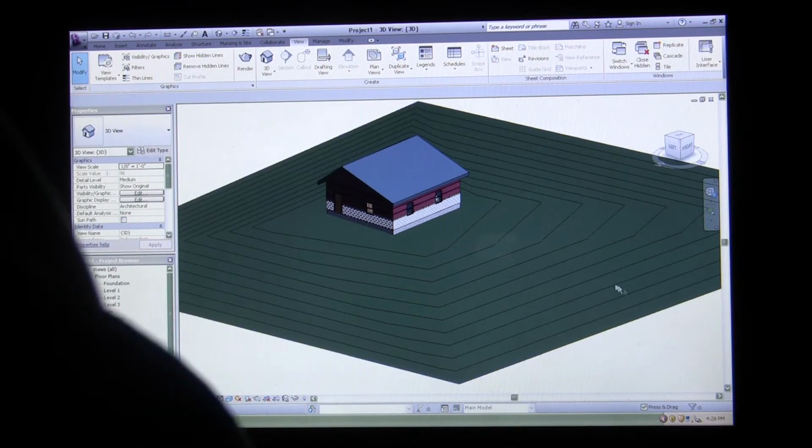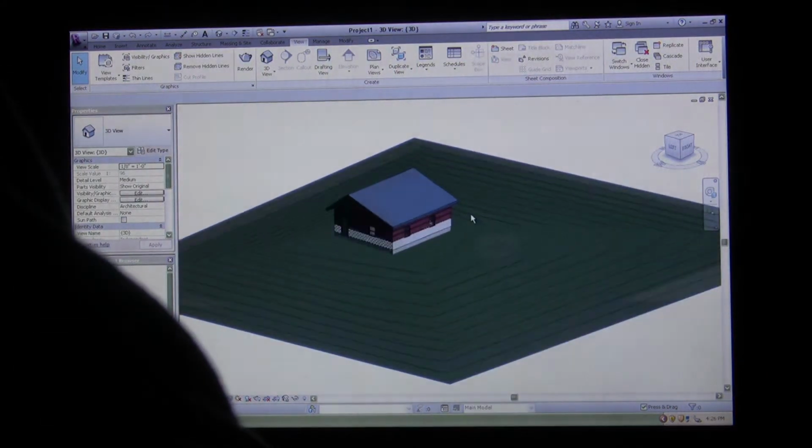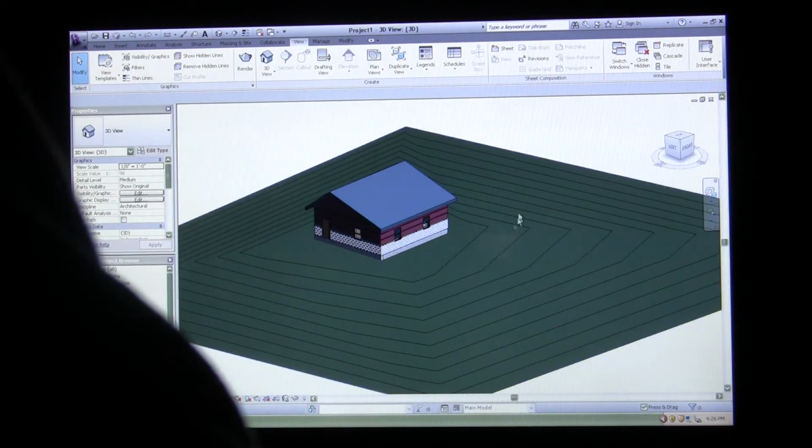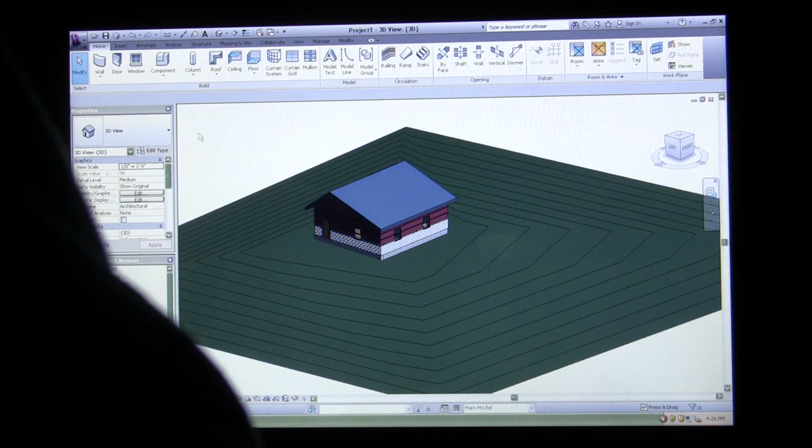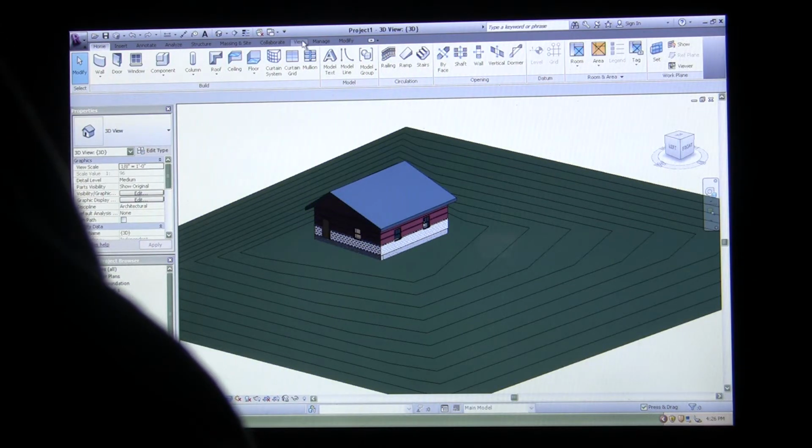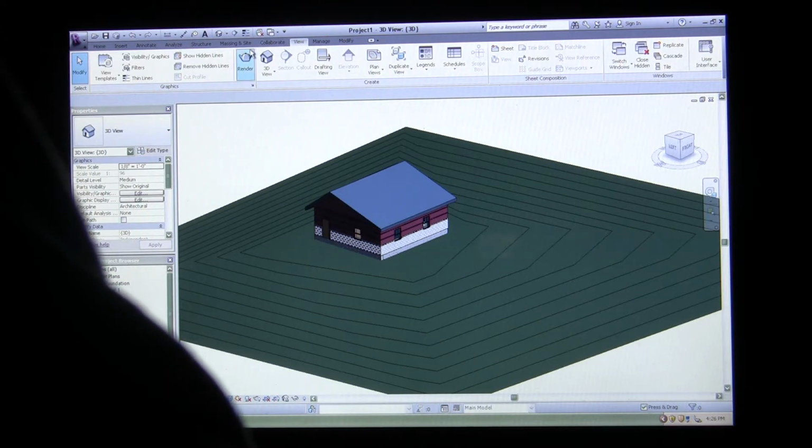Alright, welcome back. This tutorial is going to be on how to view and render your already created model. So as you can see, we have this model that we just created. We're going to go ahead and click the View tab on the ribbon. And you can see you have a couple different options here.